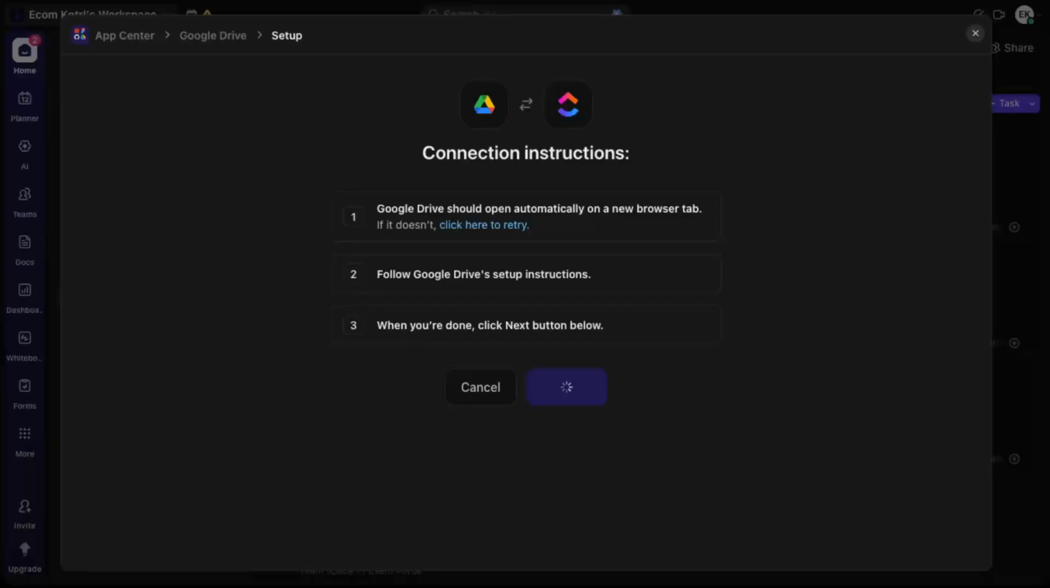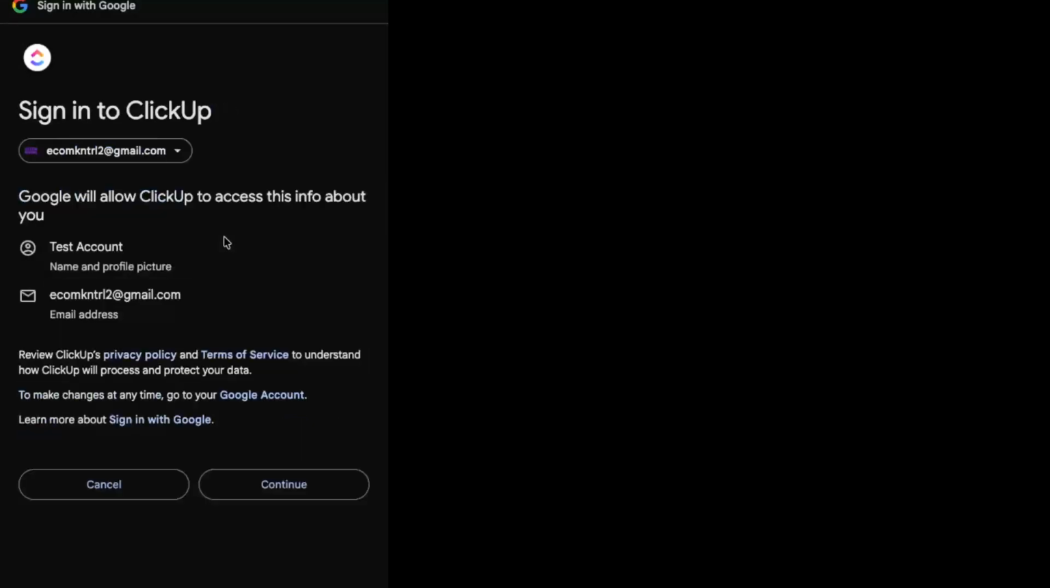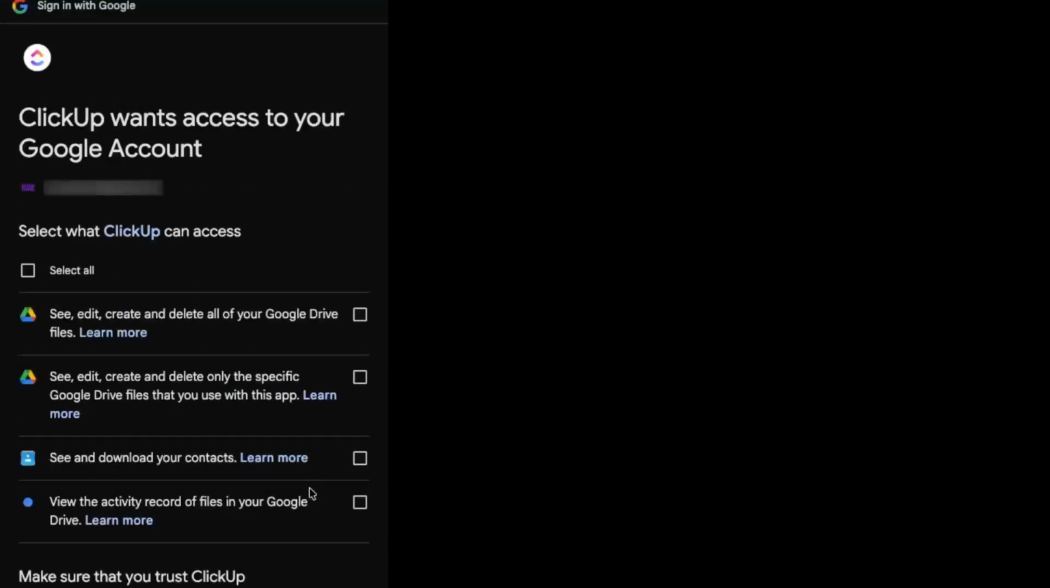If you have pop-ups blocked in your browser, you may need to allow them temporarily so this window can open correctly. In the pop-up, you'll be shown a list of Google accounts that are available. Click on the Google account that you want to connect to ClickUp. Ideally, use the same account where your Google Sheets and other Drive files are stored, especially if this is for work. After choosing your account, you'll be taken to a permissions screen. Click on Continue to move forward.